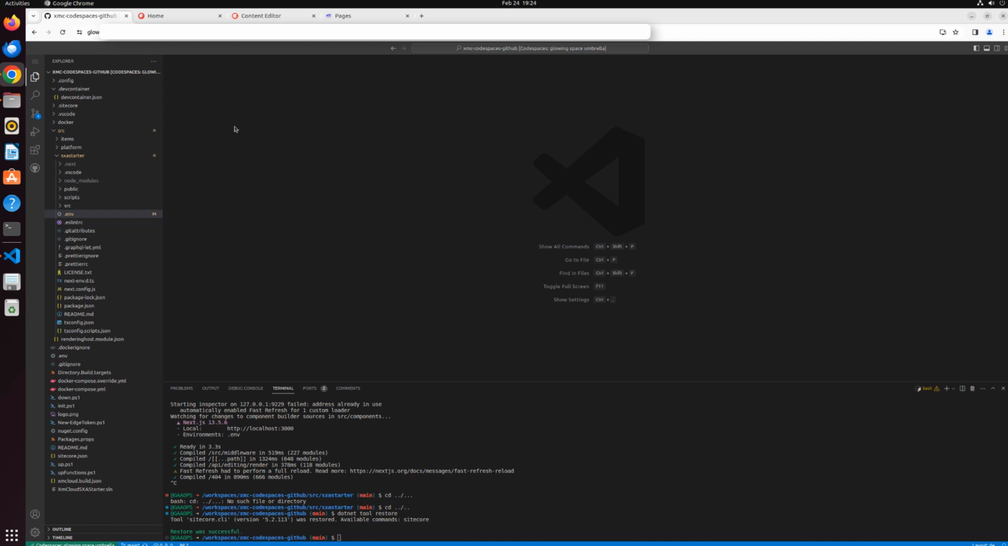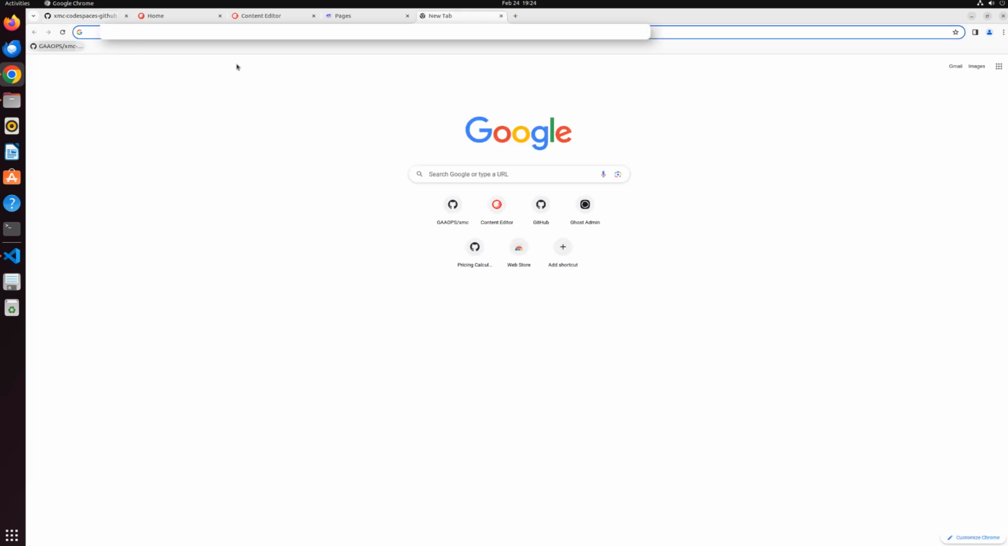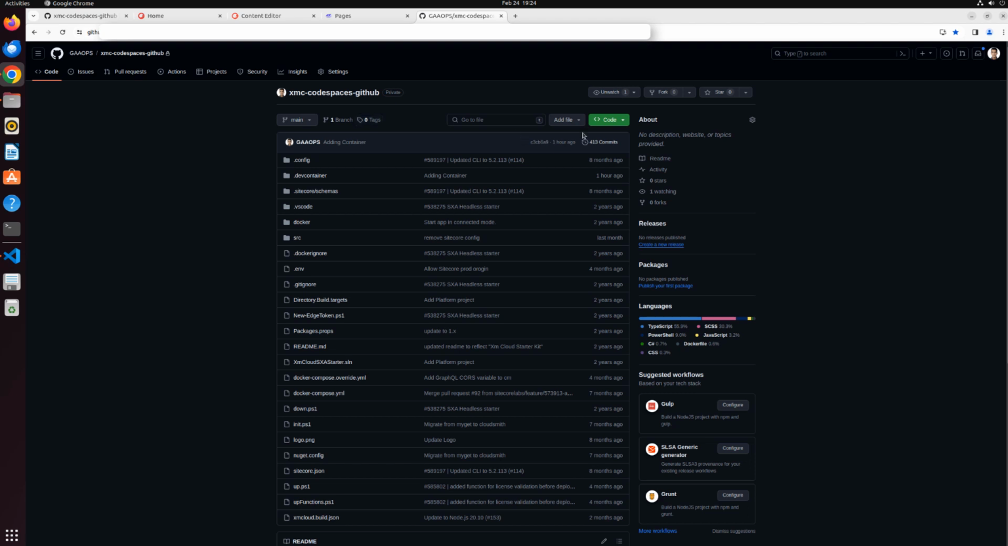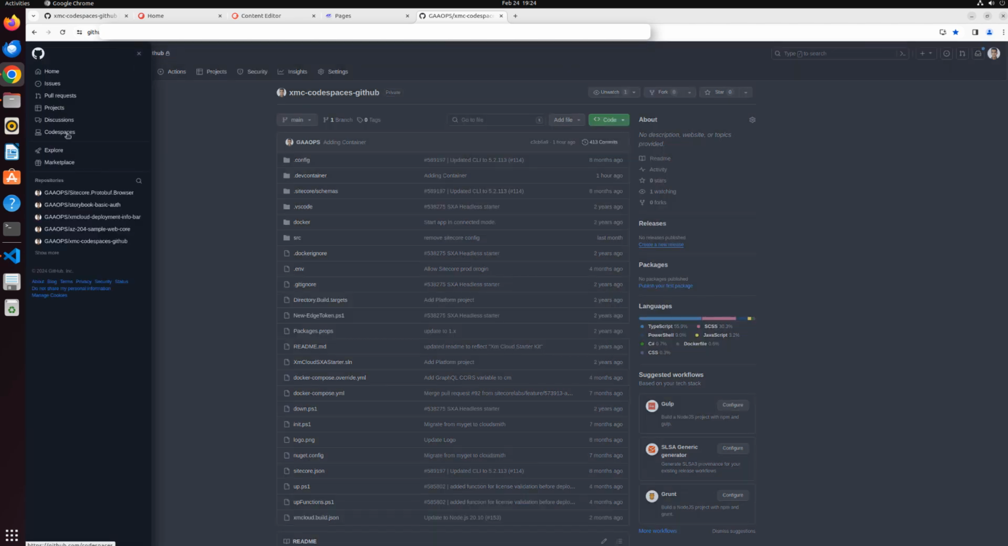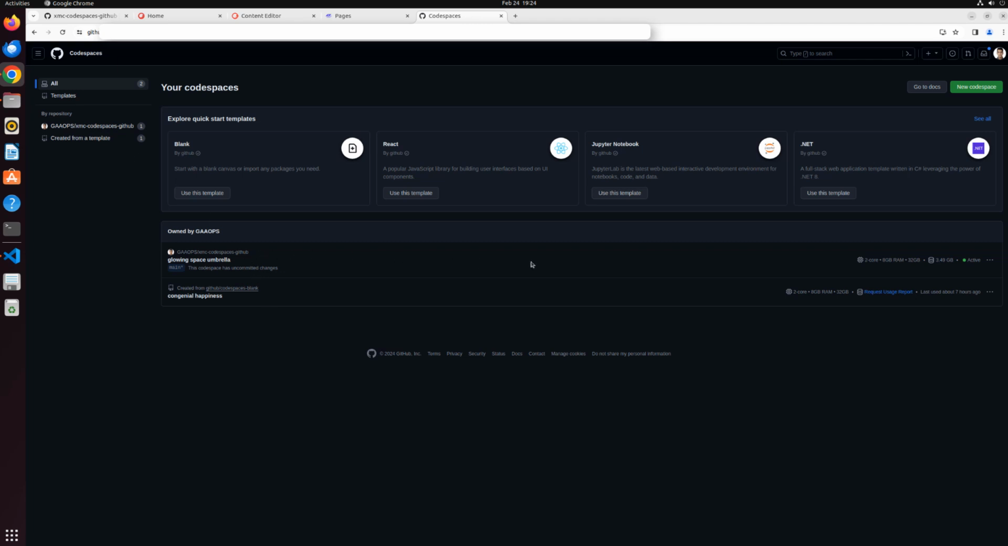One more thing is about the GitHub. As you can see, we are connected to this Codespace, and here you see it is active. You can stop it from here, or you can just go to the Codespaces. Here you will see the different Codespaces that you have, and from here you can either stop it or remove it.